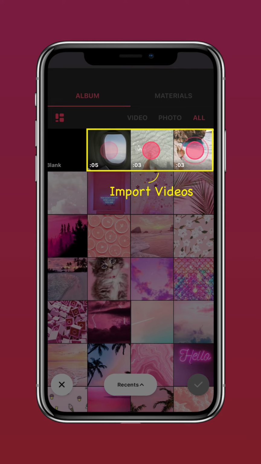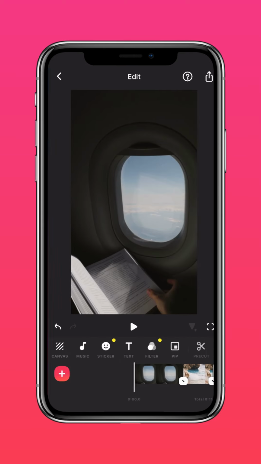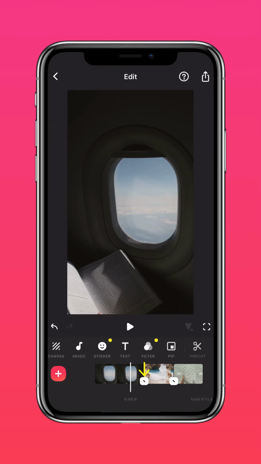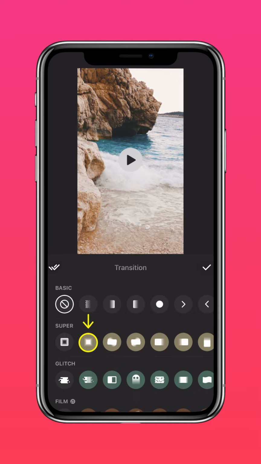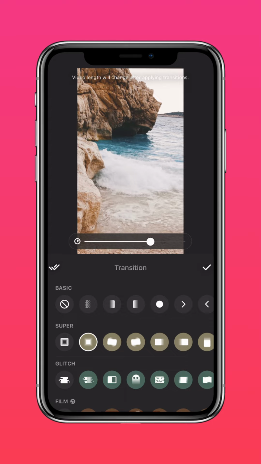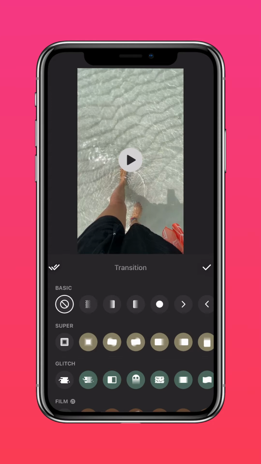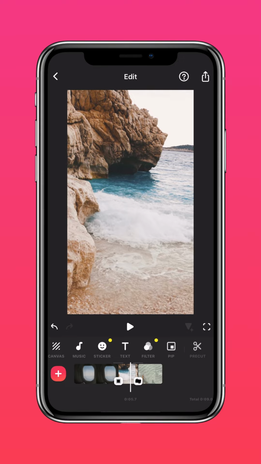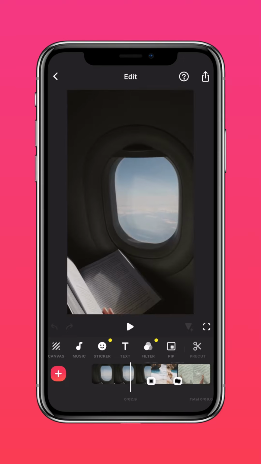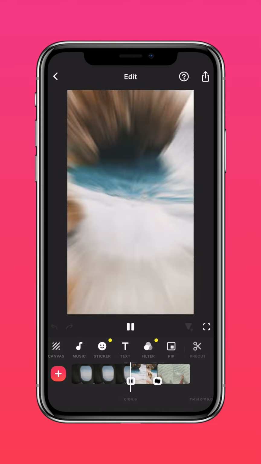Import your holiday footage into InShot. Press the transition button between the clips for a sleeker transition between your videos. Repeat this step for the rest of your clips. Here's how it looks after adding your transitions.